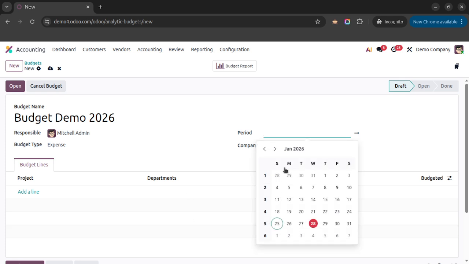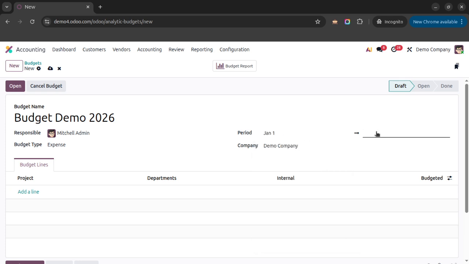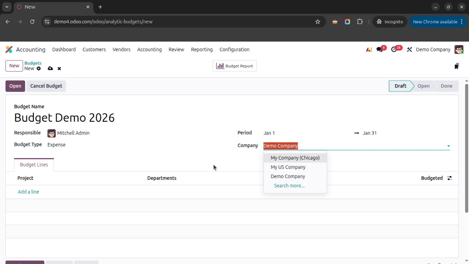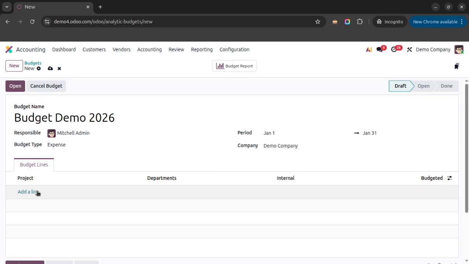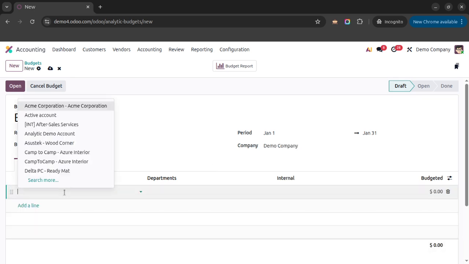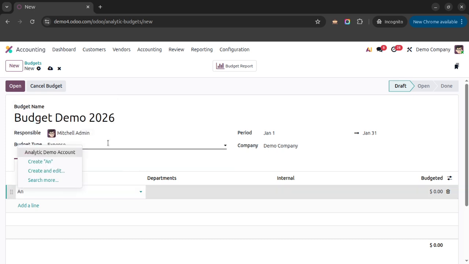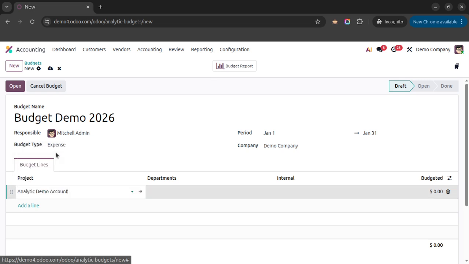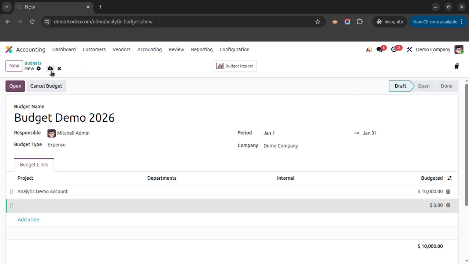We will select the period for this month to this month. It should be applied. We will select the company and add the budget lines. Means for which project this should be applied. We have selected Analytic account, this Analytic demo account, and how much the budget should be there. So it will be 10.